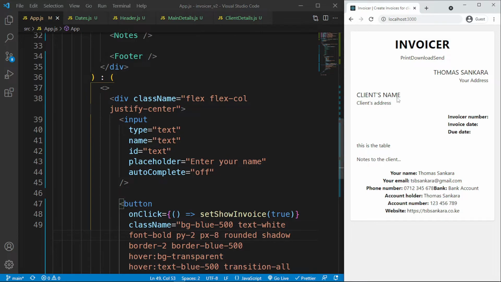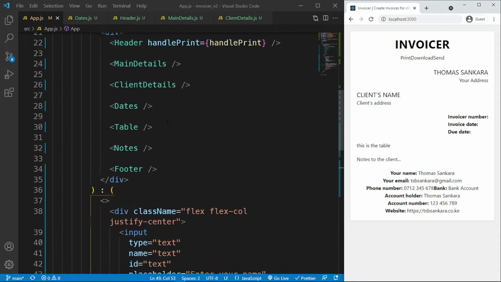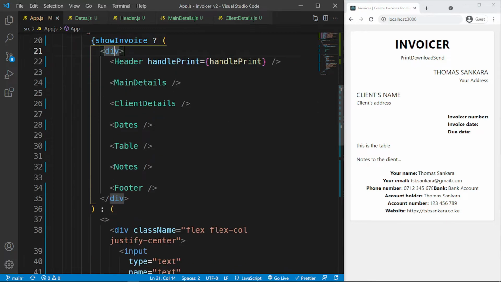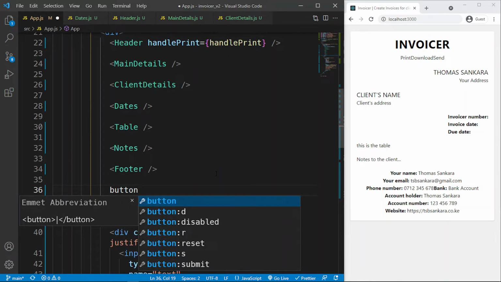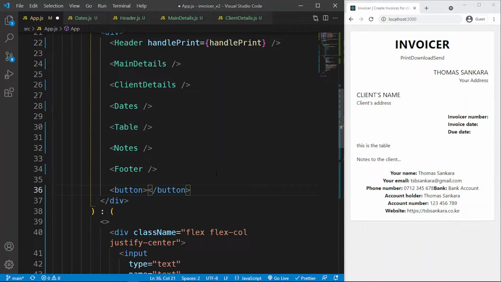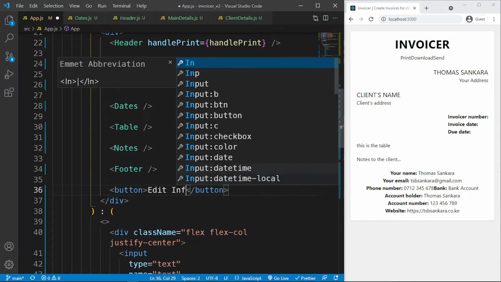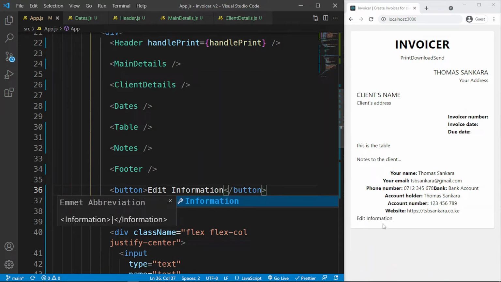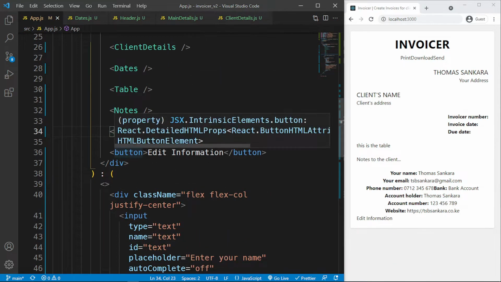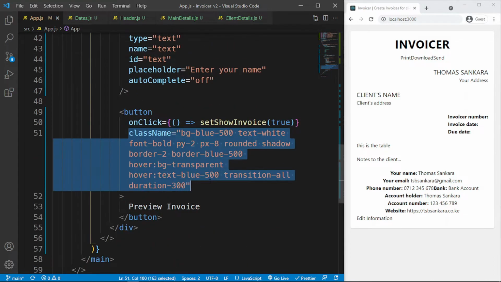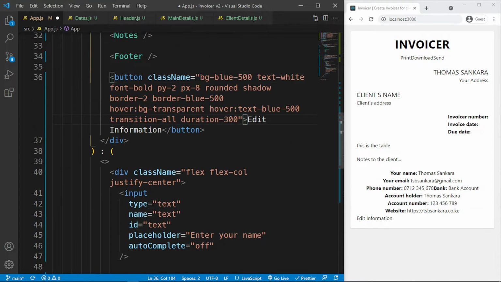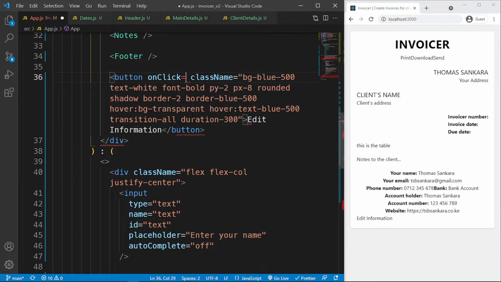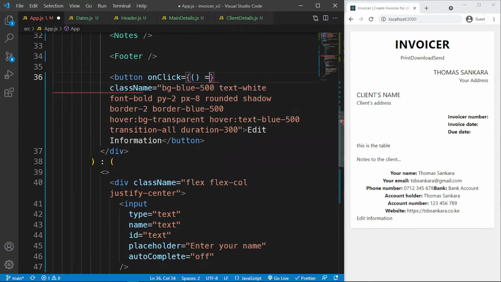Okay, and then now we're going to do the opposite on the invoice. So right inside our invoice, let me just place the button here. I think this will be good enough. Let's say Edit information. Edit information, we have that. And then this button is going to have the same styles, so the same class name. So let's just copy this and paste it inside here, and then onClick for this button, passing our inline function, we're going to say setShowInvoice to false.